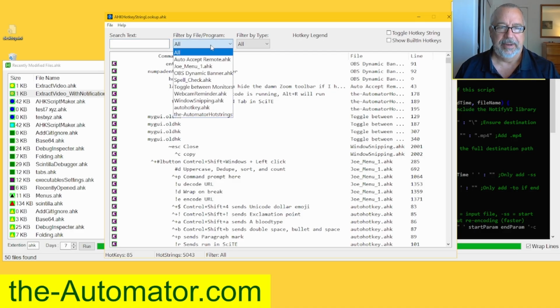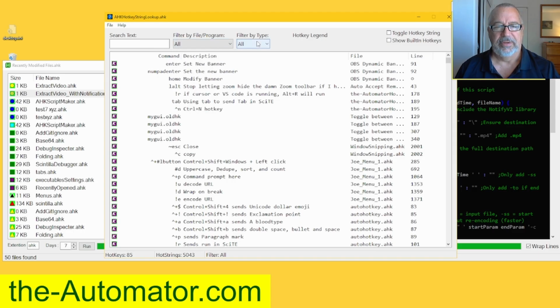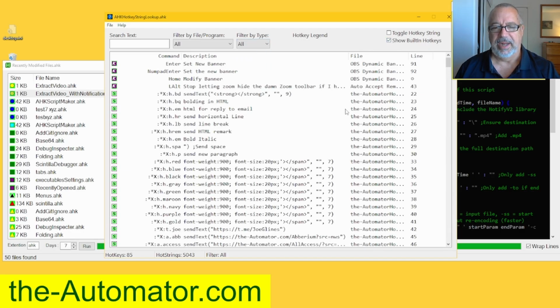Anyway, so here we can see hotkeys that are running. I can filter it on the files, so I could just look at a certain file, or I can filter it by I want just hotkeys or hot strings. We have built-in hotkeys now, so like Windows hotkeys, this would actually show Windows built-in hotkeys if we want to, and we can search.